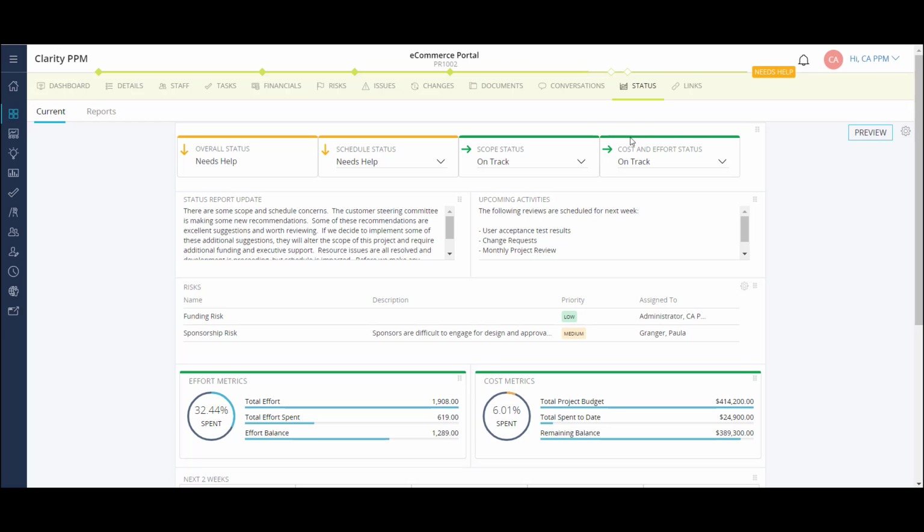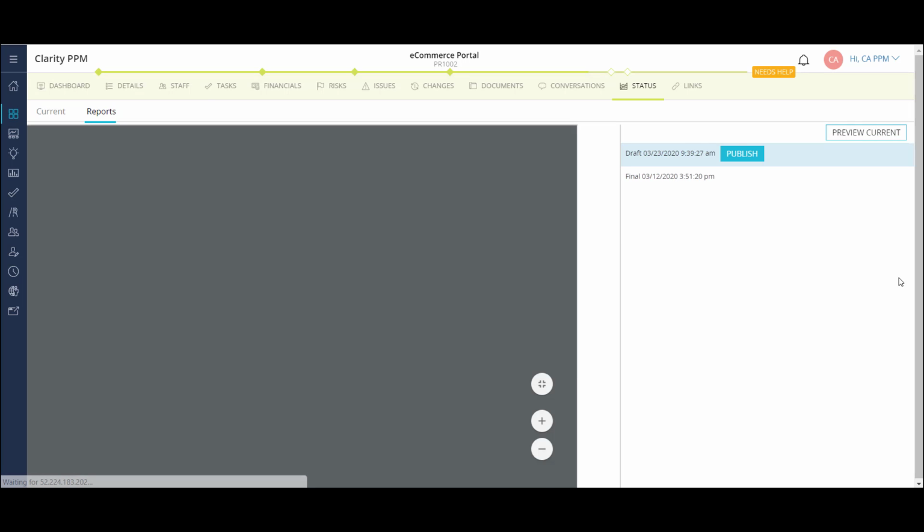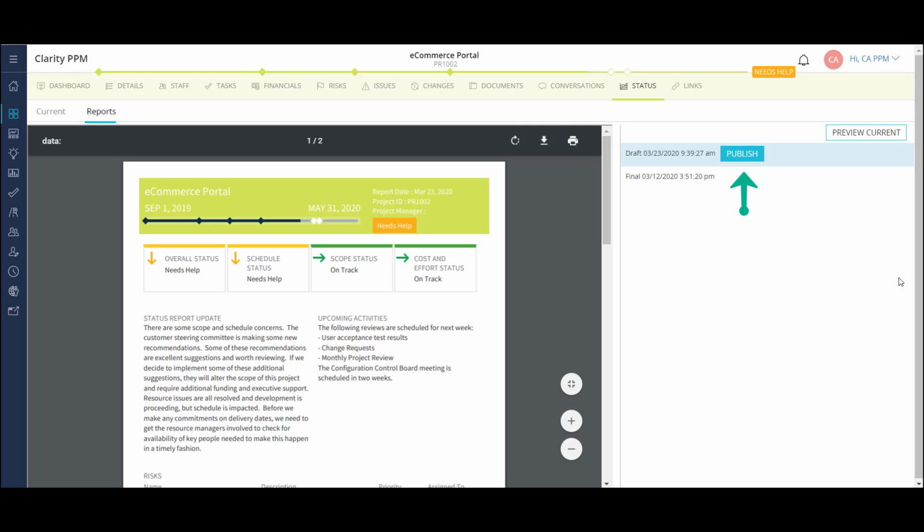Once the report is ready, I can preview the output. This will generate a page view of the status report. Once I'm ready, I can publish it to update the project status across different portlets and reports in Clarity. I can also download this copy as a PDF.